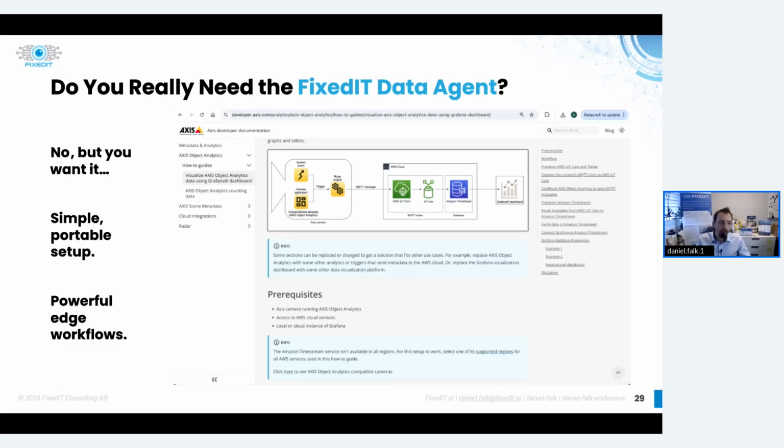And another really great benefit it gives you is the powerful edge workflows, where you can run things directly on the edge device, which you can't do with this Axis-only method of doing it.